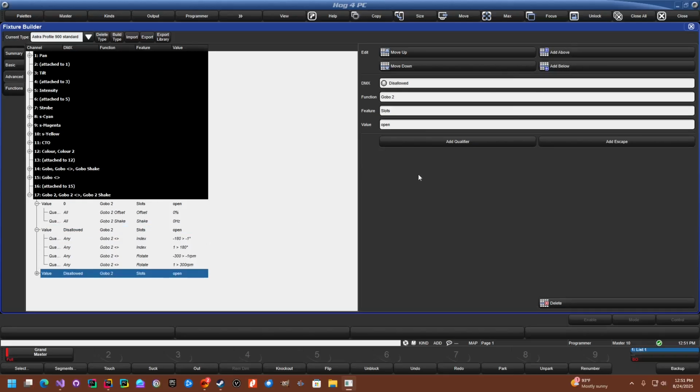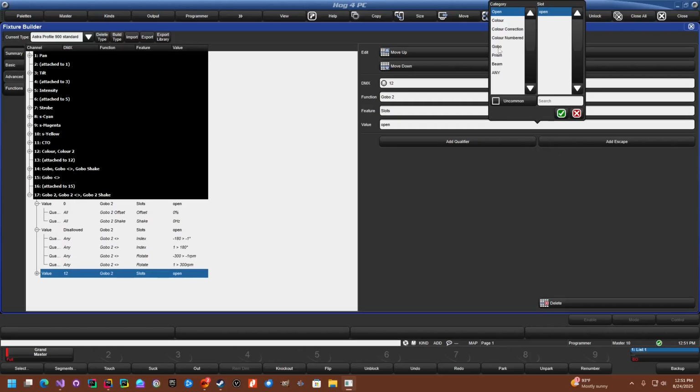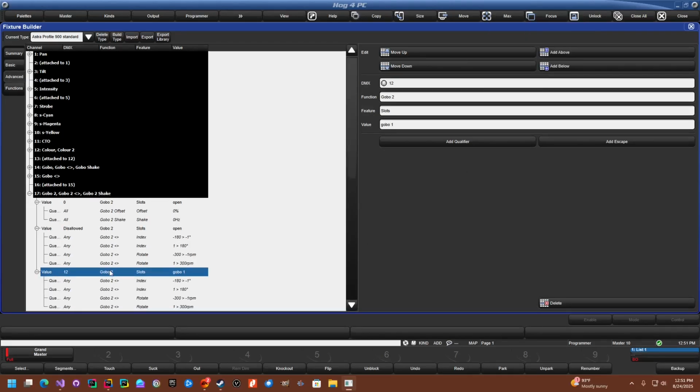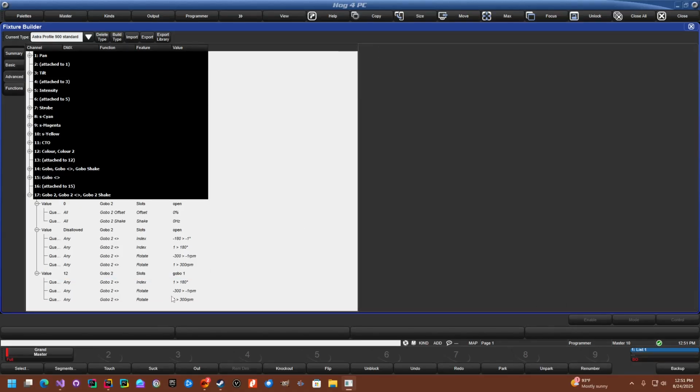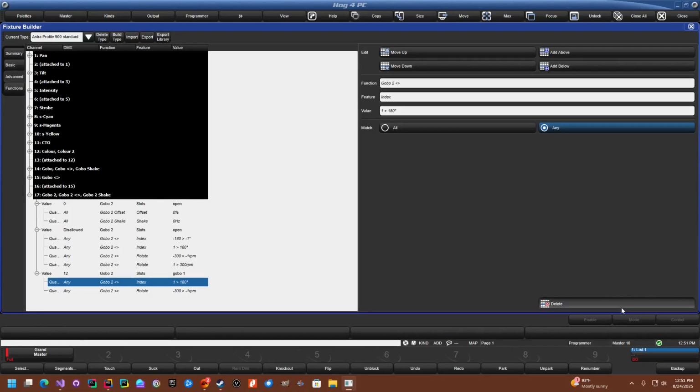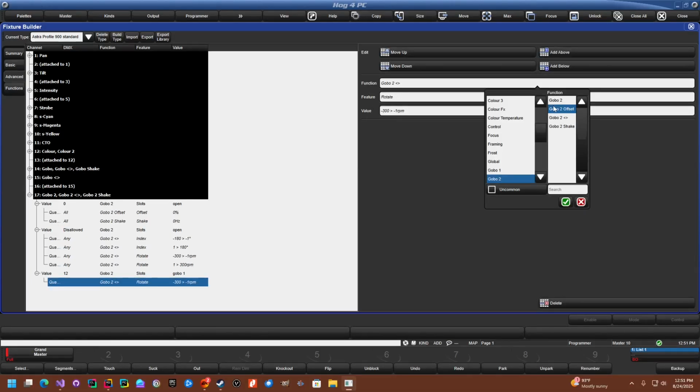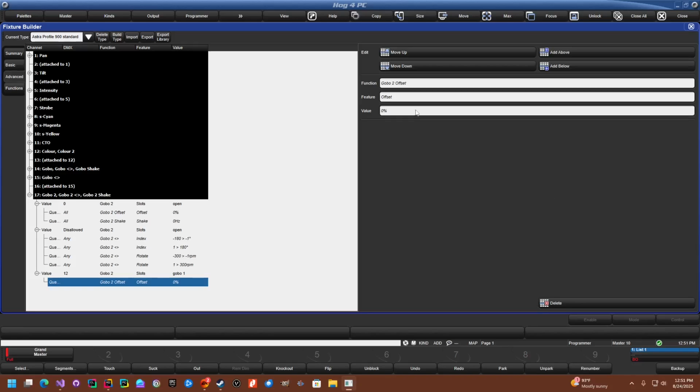We're going to add below. Let's start with the first value, index or DMX value 12. Slots Gobo 1. And let's see what we get. This is not correct. Just going to delete all of this stuff except this one. We're going to change this one to Gobo 2 offset. And yes, that is correct.